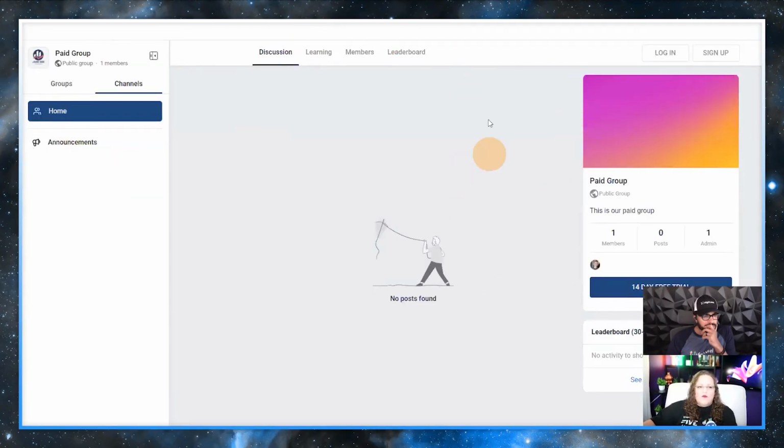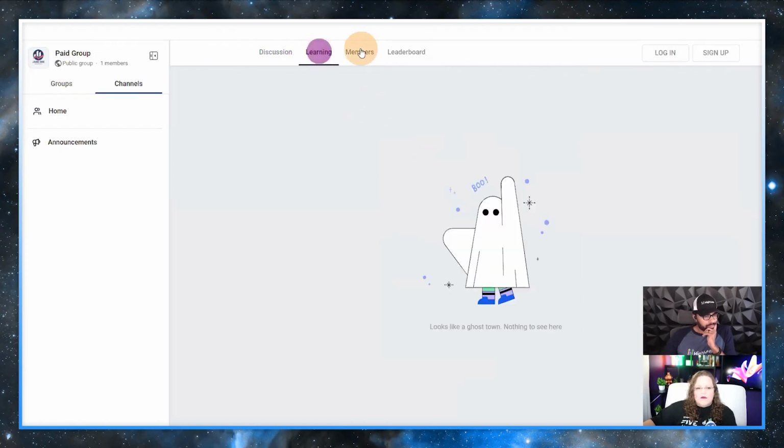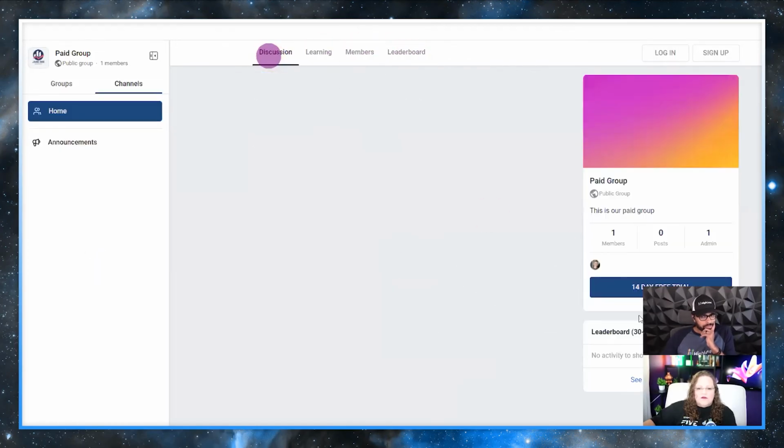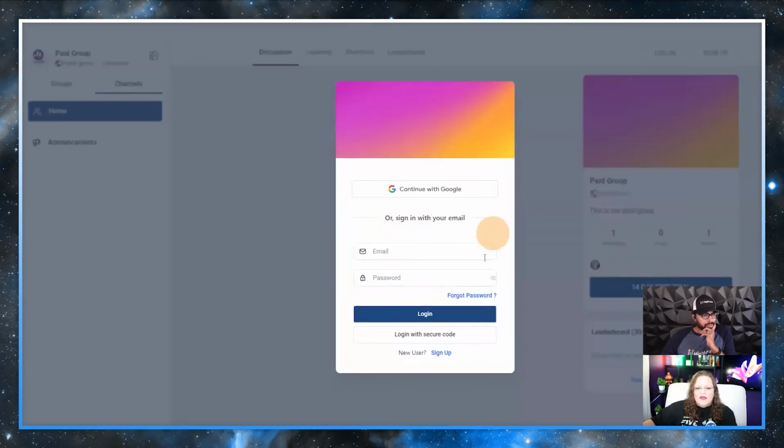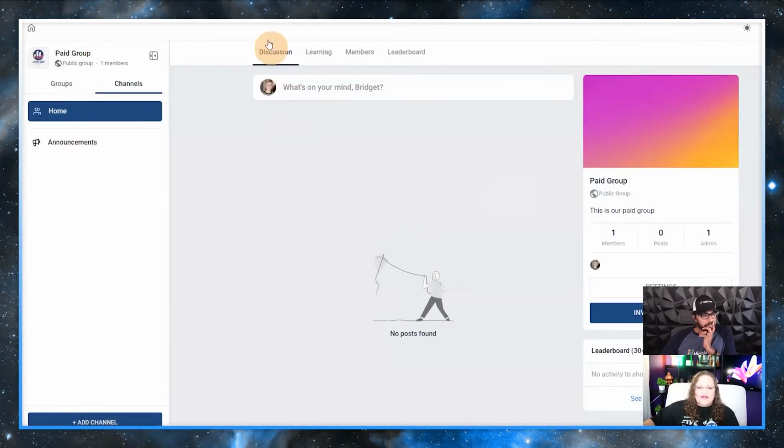Okay, so when a non-member sees your paid membership, they won't be able to see any of the posts, any of the learning, the leaderboard, and so on, okay? But they will see this option here. So they will be able to, we said 14-day free trial. So when they enter in their info here, it's going to send them to pay or to do their trial, right? And what I love about this is even if they don't pay, you still captured the lead. So now you know this person is interested in your paid program. Okay. So that's basically communities.